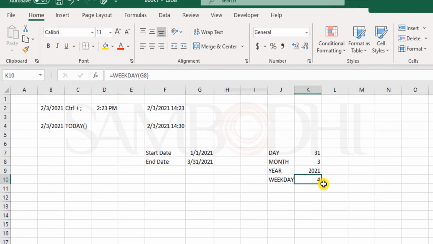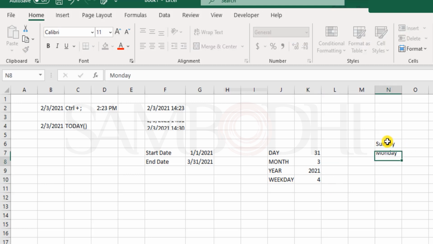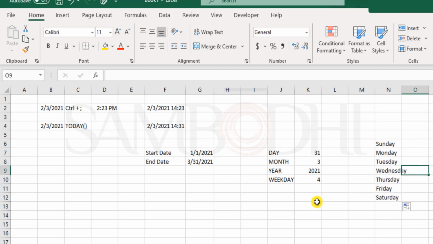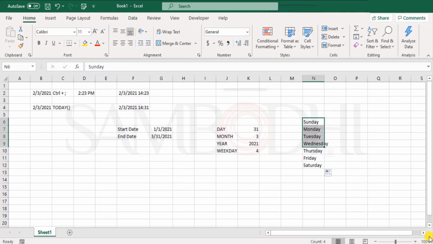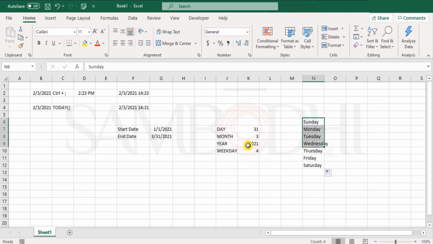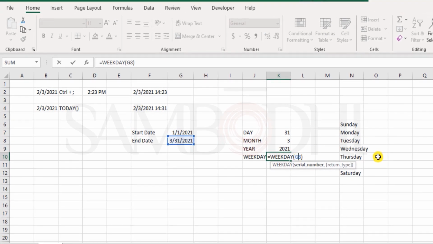By default, Excel considers the first day of the week as Sunday. So Sunday, Monday, Tuesday, Wednesday. Let me put the dates over here. So we have the dates over here. And now if we start from Sunday, 1, 2, 3, 4, and that's Wednesday. Would you want to cross-check that? Check on the date. It's 2021 and it falls on Wednesday. So that's perfect. Now let me show you something more.